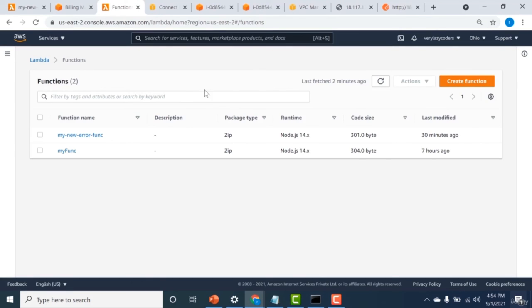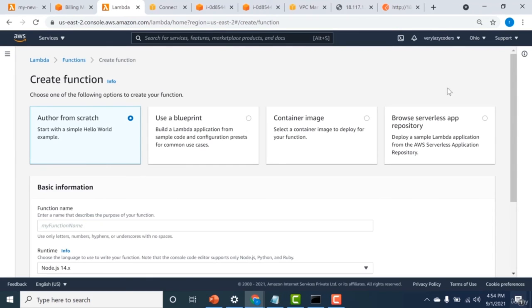The next thing that we need to do is create a Lambda function so that we are able to connect to this particular IP address. We'll do it first using the public IP address, and then we'll do it using the private IP address. So let's start by creating a Lambda. I'm in my functions right now. I click on create function. Again, it's going to be author from scratch.